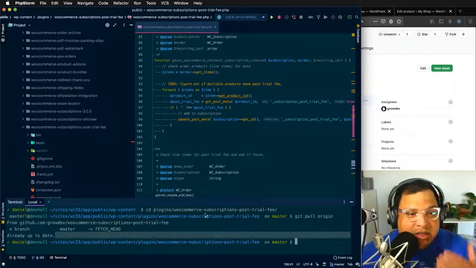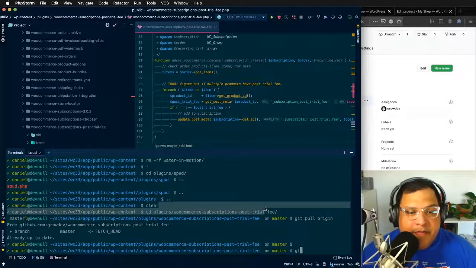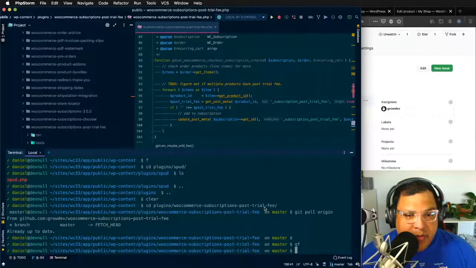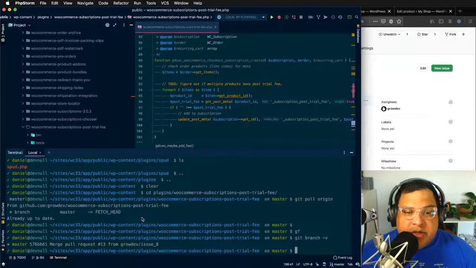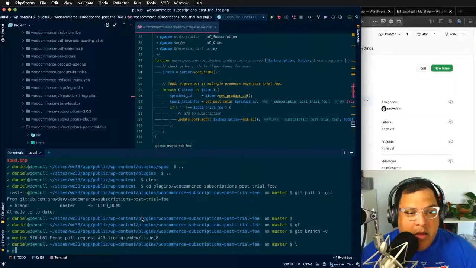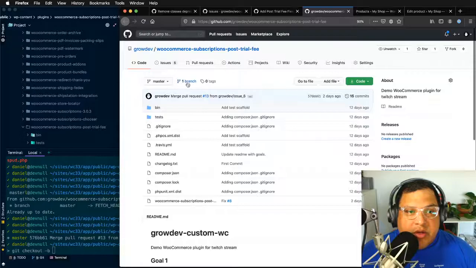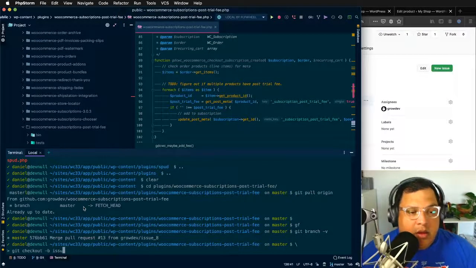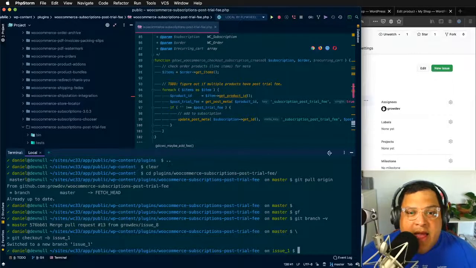Pull master, just because it's a habit, even though I'm the only person working on this. Git fetch with a prune. I don't think we have any open. Yeah, there's no other open branches. So let's branch. Check out branch, and let's call it issue 1. Yeah, there's only one branch. Should be issue 1.